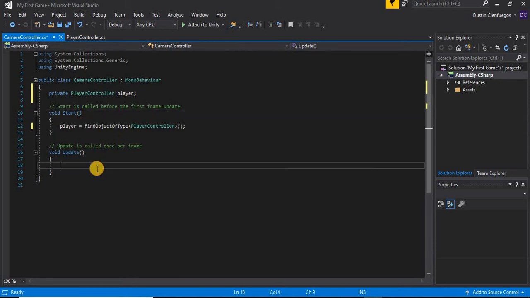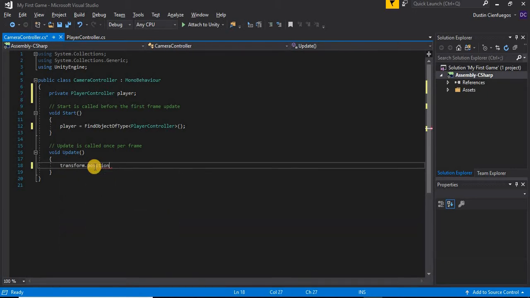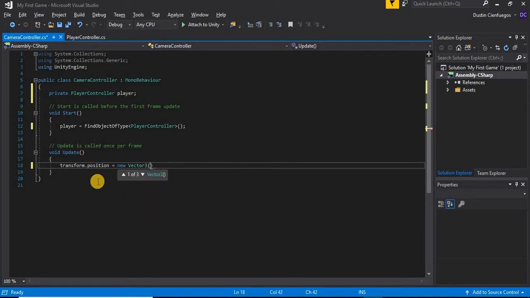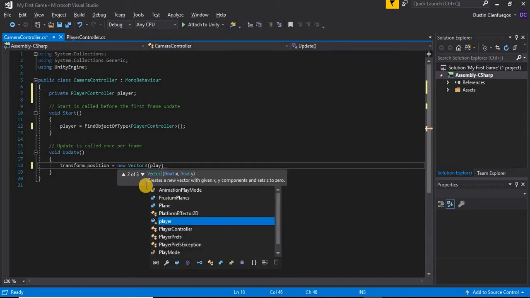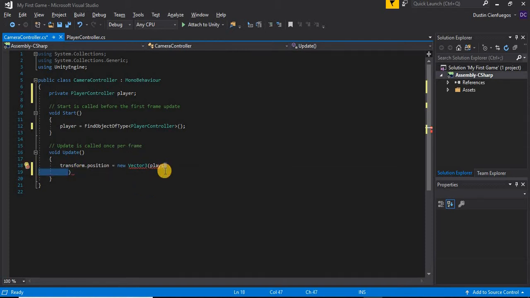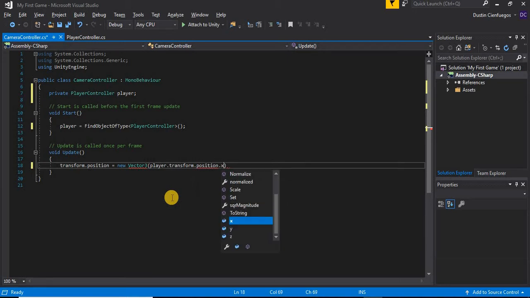So the next thing I want to do is, in our update function, we're going to say that our transform dot position of whatever this script is attached to is equal to a new vector 3, and what we need is the player's. What did I just do here? We're going to say the player dot transform dot position dot x.